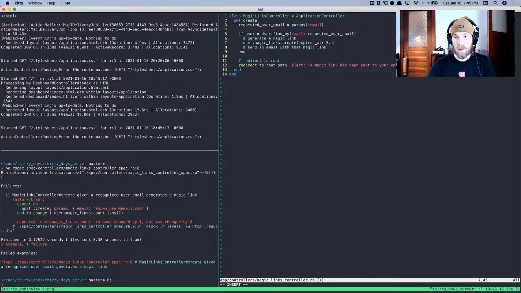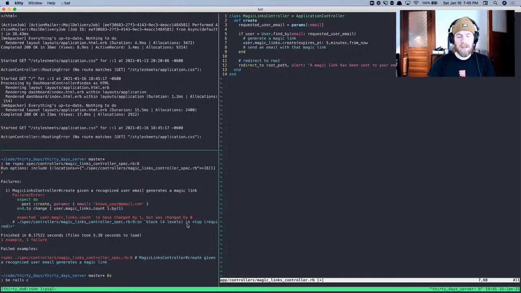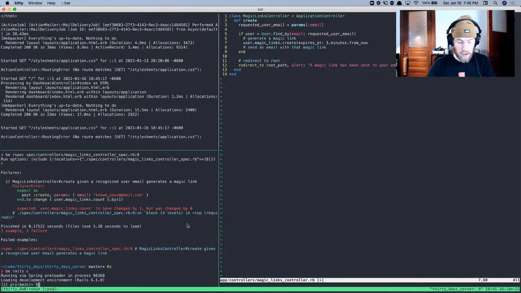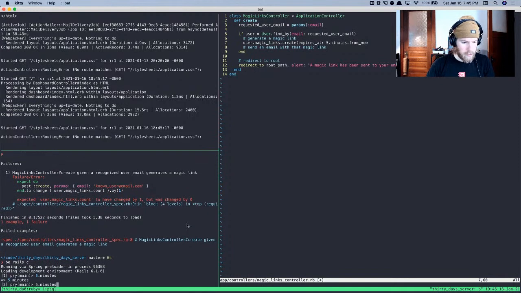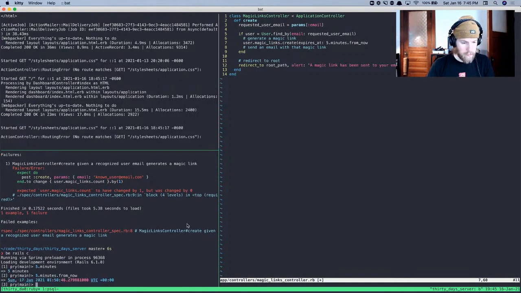Expires at, I don't know, 5 minutes from now. Is that? Let me make sure that that's syntax. Yep. Okay, that's great. So in 5 minutes, let's expire this thing. I don't have to send an email, but I think that right there is enough to pass this one test.